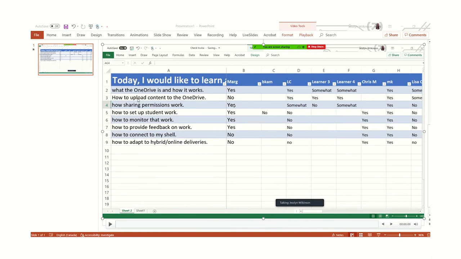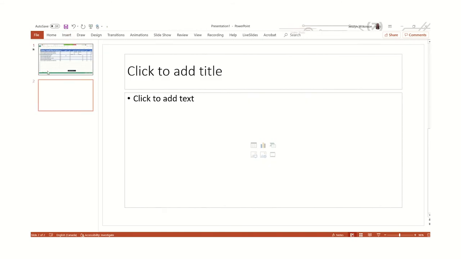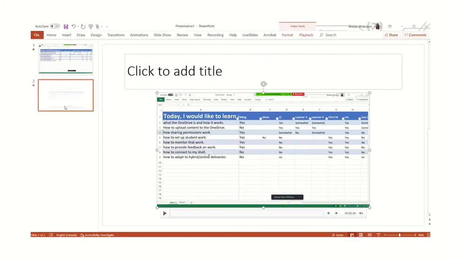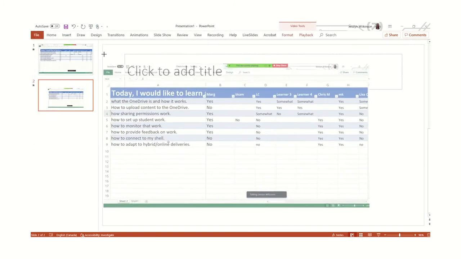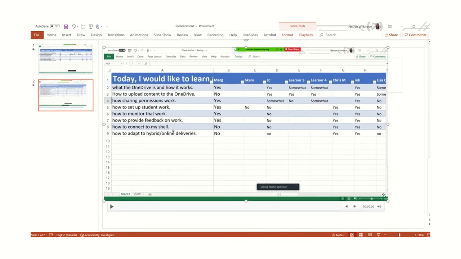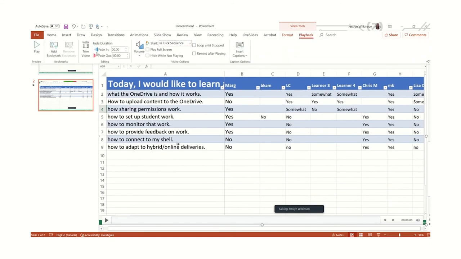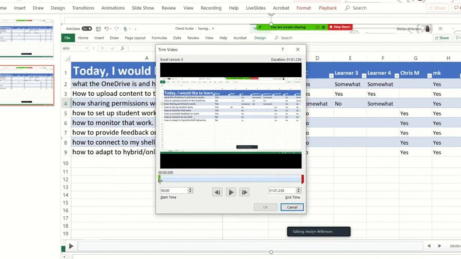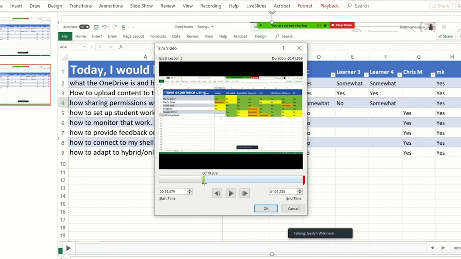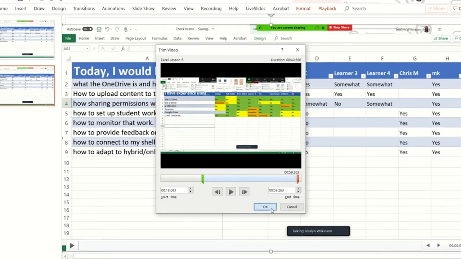If I'd like to include the latter portion of the video, I can go ahead and insert a new slide and pull in that same video again. This time, my trimming is going to happen from the beginning to the end. So I'll remember that I had that 18 second timestamp, and I'll look to line up my beginning timestamp with the end. I'll trim a little bit off the end and hit OK.